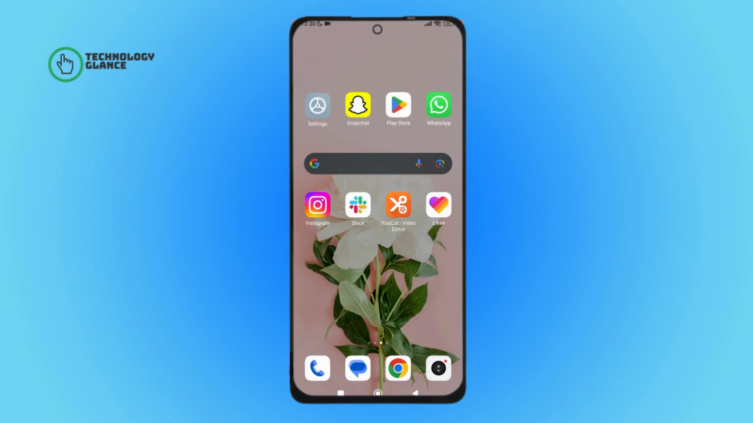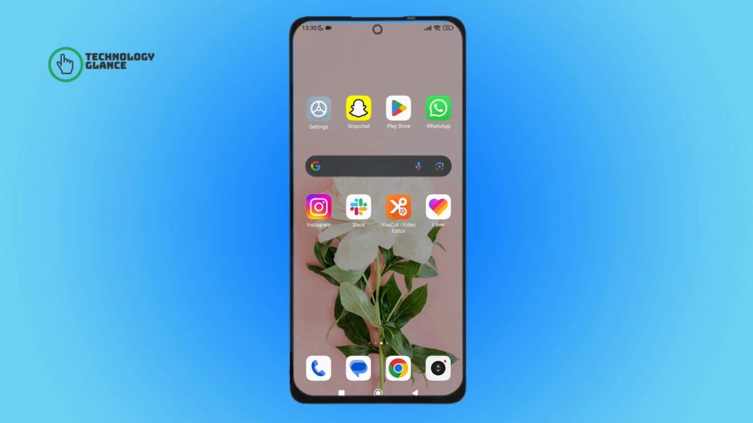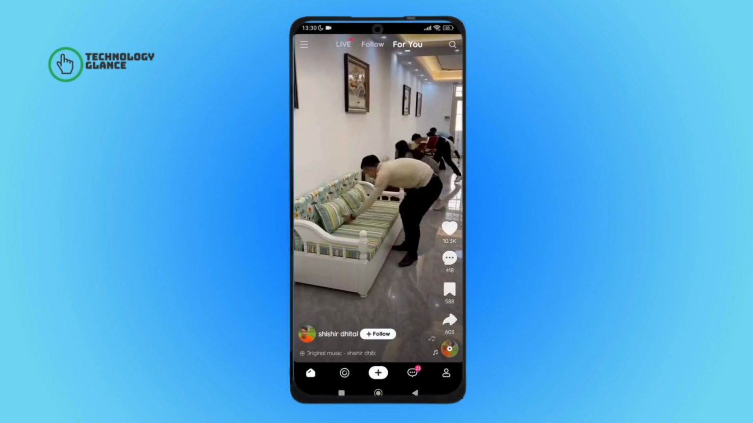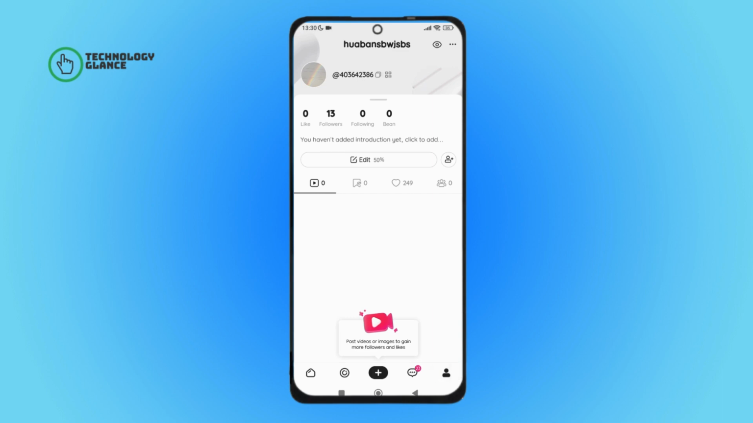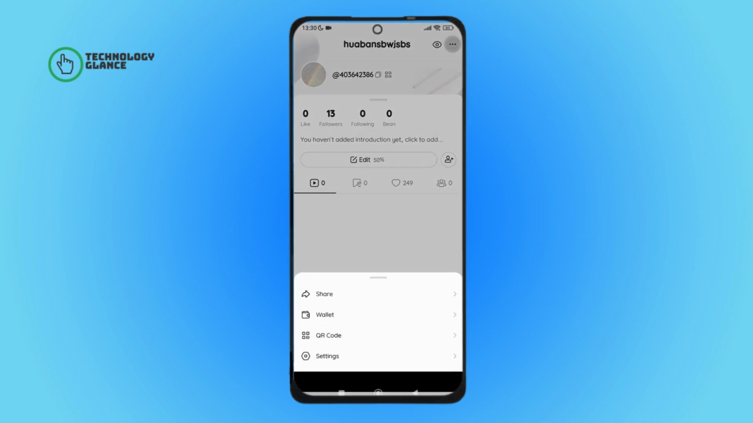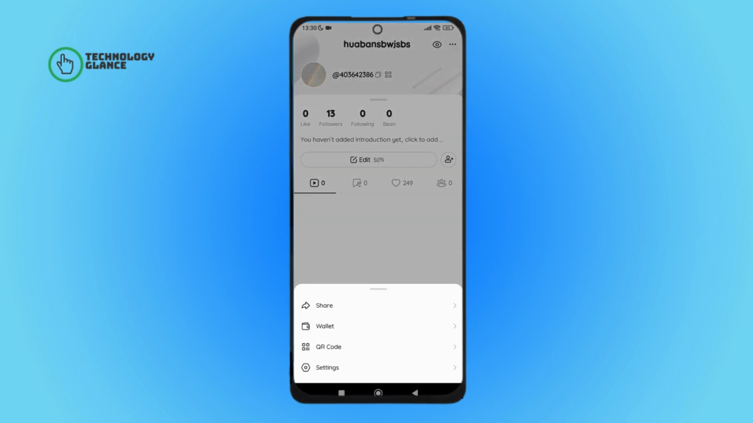Today in this video, I'm going to guide you through how you can turn on match reminder on Likee. So let's get started. Firstly, open Likee app in a device. Then tap on profile icon. Next tap on three dots icon. After that tap on settings.